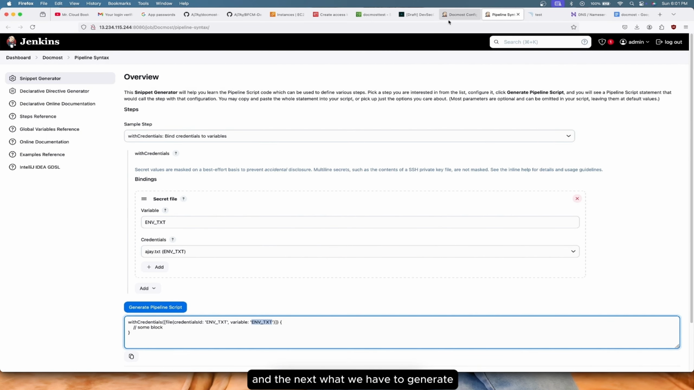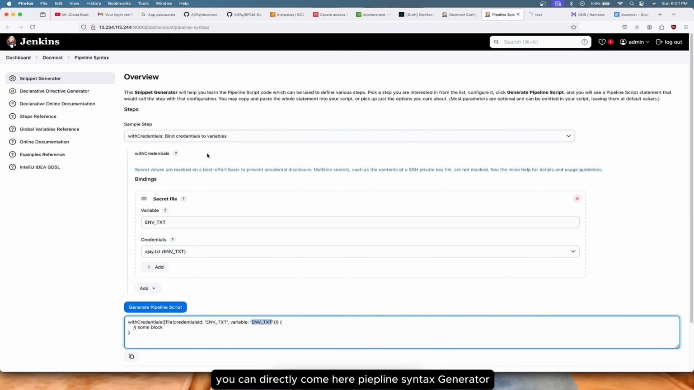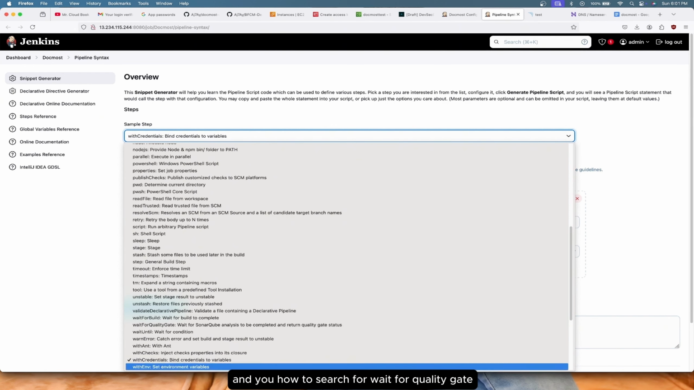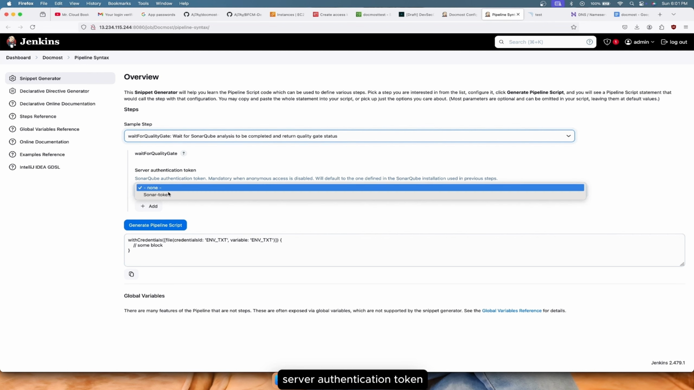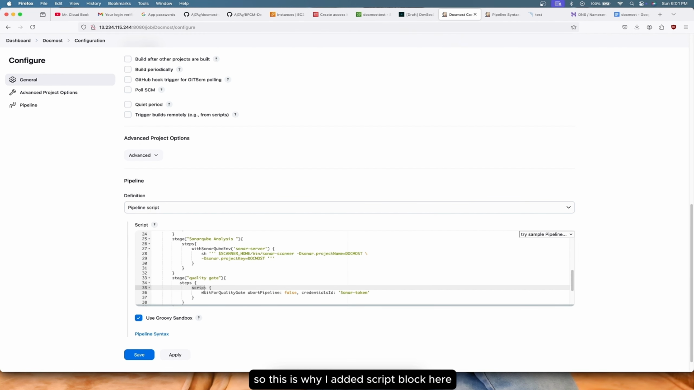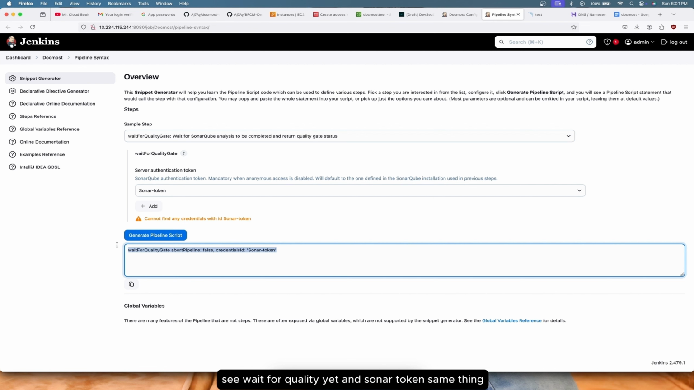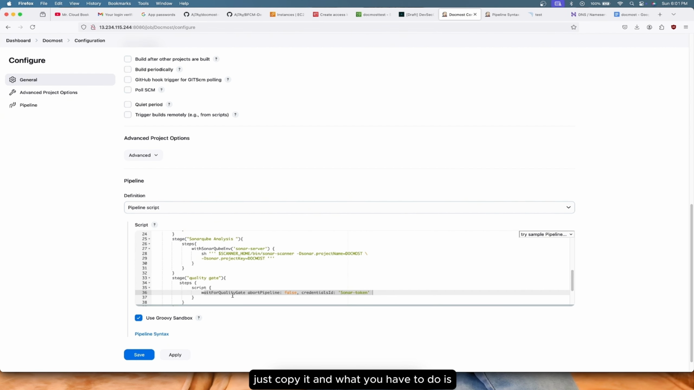And the next thing we have to generate is the quality gate. If you don't know, you can directly come here to the pipeline syntax generator and search for wait for quality gate, select this one. Okay, server authentication token, select it and generate it. If you get a warning, you need to run this particular token inside the script block. So this is why I added the script block here, and this is what I got from there. You can just see it here. See, wait for quality gate and Sonar token. Same thing, just copy it. And what you have to do is just update it here.